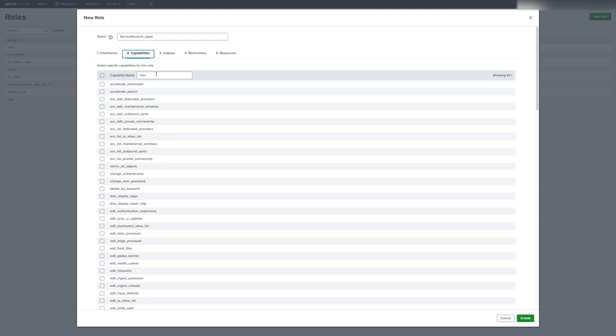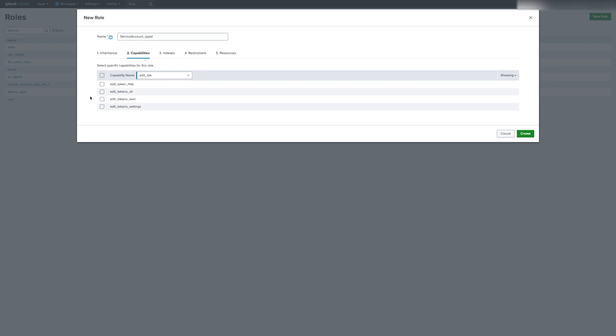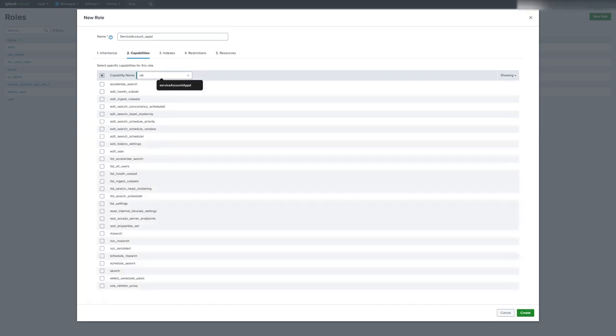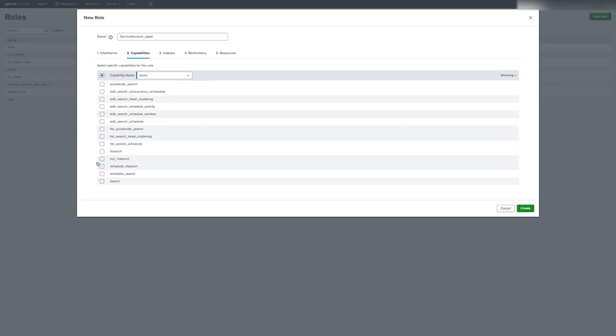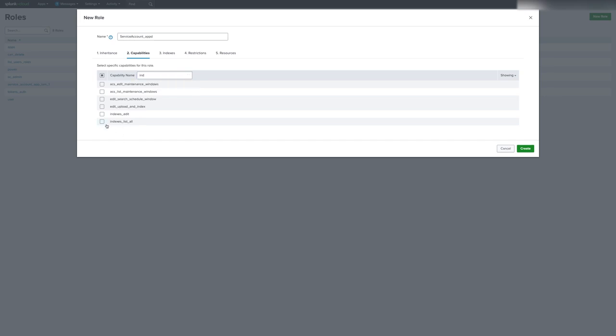For capabilities, we want two different capabilities. We want edit tokens own, and we want search. But we also want to make sure that our capabilities indexes list all is not selected for security purposes.